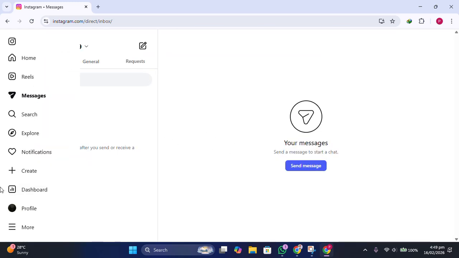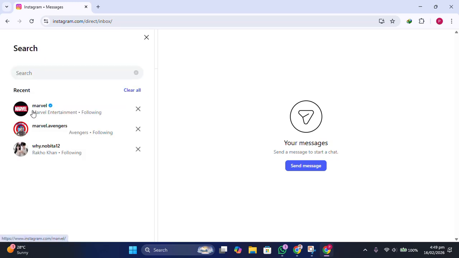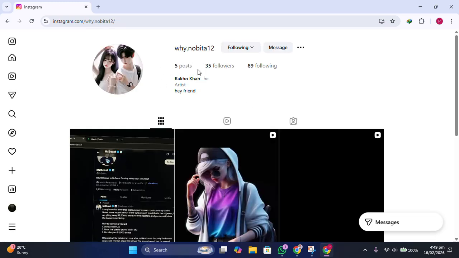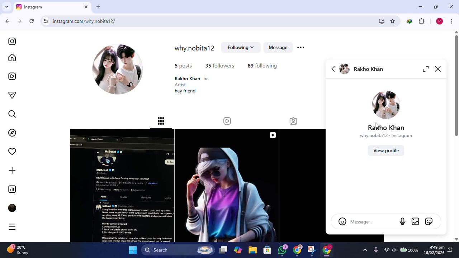So the very first, you can search for any person if you haven't anyone in your DM. So you can go to the search option here and just select the person with which you want to start a chat. So let's say I'm gonna search for this one, and on profile page you might see the option of message. Just click on this, so it will open in your messages or in your DM. So just click on this message option, and here just write the text and send it.